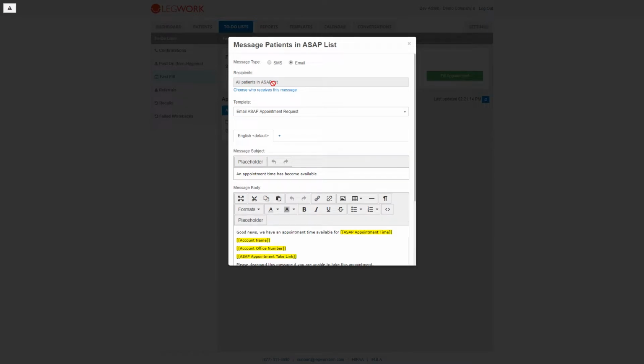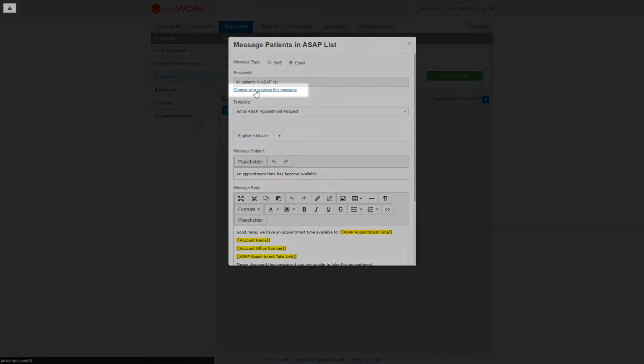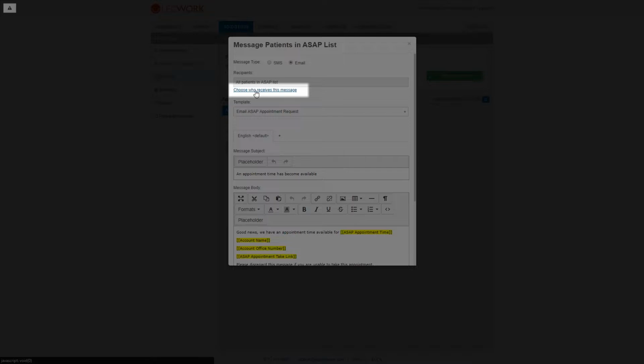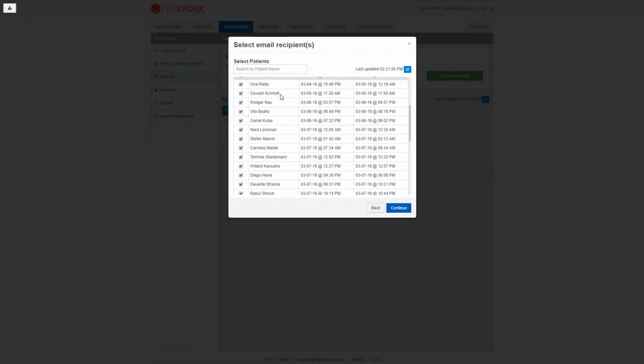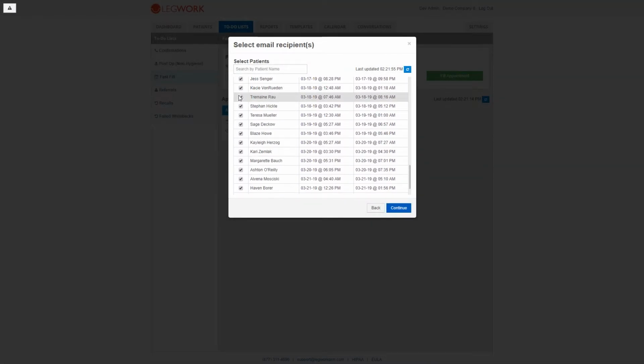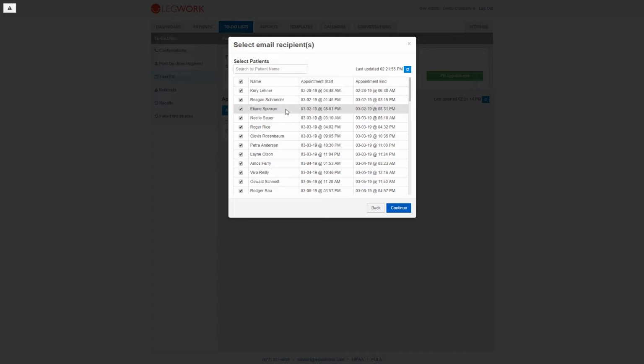The recipients will be all the patients in your ASAP or short notice list from your practice management software. And if there are specific patients that you don't want to receive it, you can click right here where it says choose who receives this message. When you do so, everybody in the fast fill list will show up, and you can simply uncheck or check off anybody that you want to add or take away from the list.